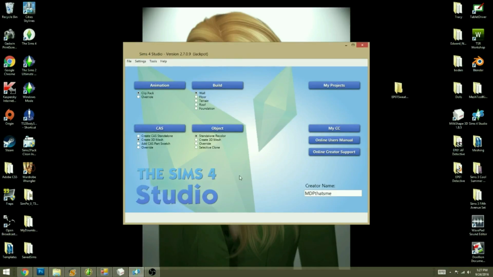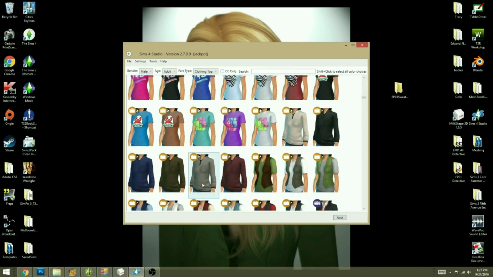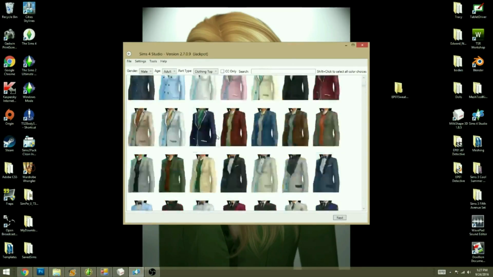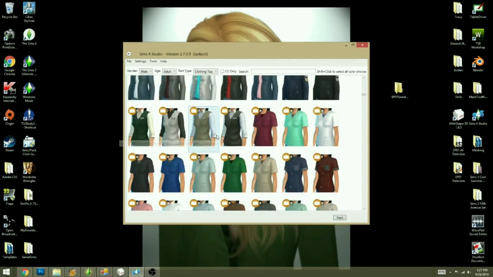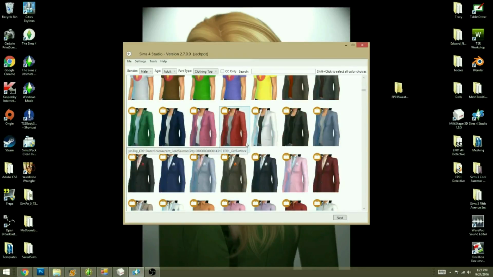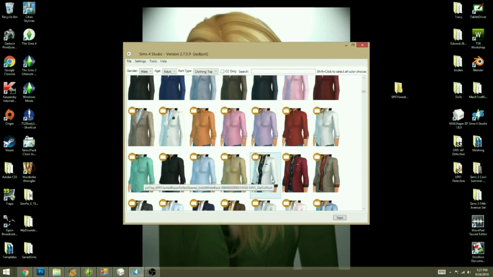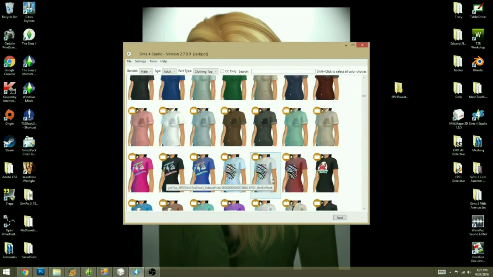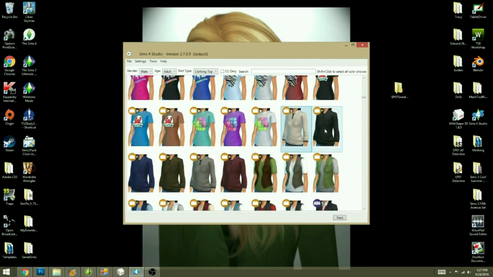So what we're going to do is we're going to go to CAS. We're going to do a 3D mesh. We're going to click the CAS button. And I've already loaded it, that way we don't have to spend time with all the loading. And what we're going to do here is find the one that I want to do. Let's do this one. And let us select all the colors. All I did was press one, hit shift on my keyboard, and press the last one so it selects all of them. We're going to hit next.